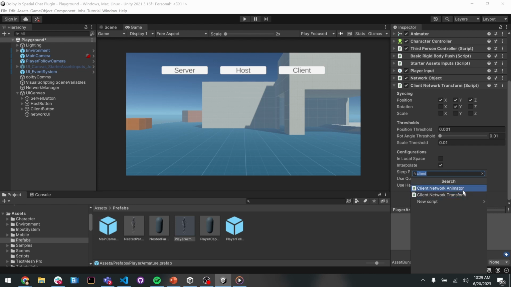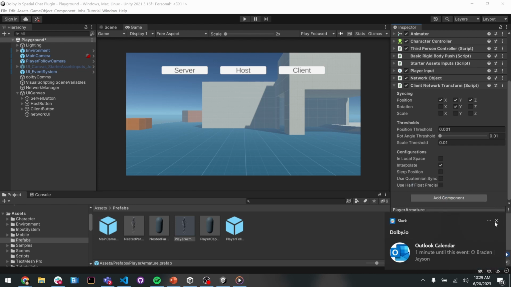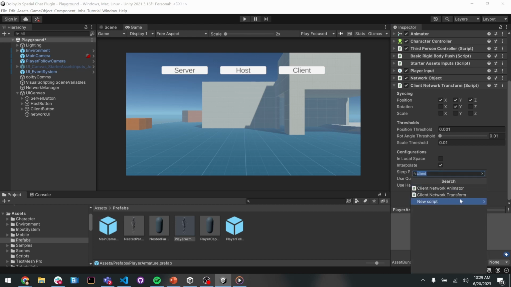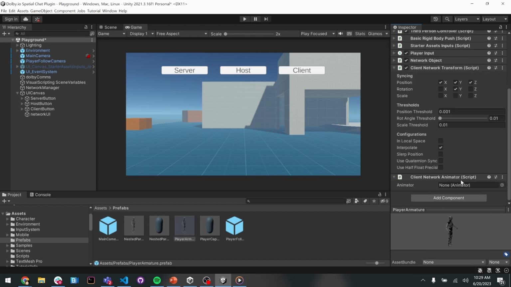Additionally, we want to add a client network animator. We're just going to want to assign it to the player character model. Again, this is just so that the other player can actually render and see the animations. Now, from here, we should be all ready to go.